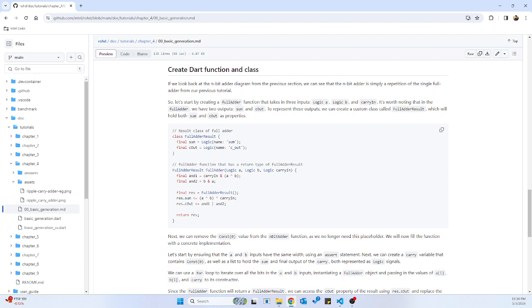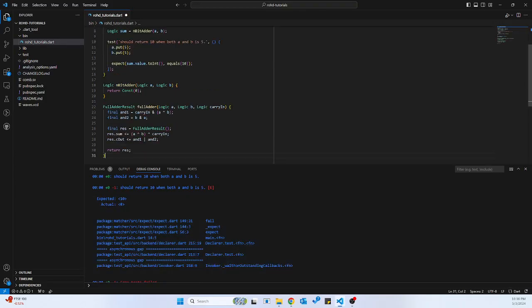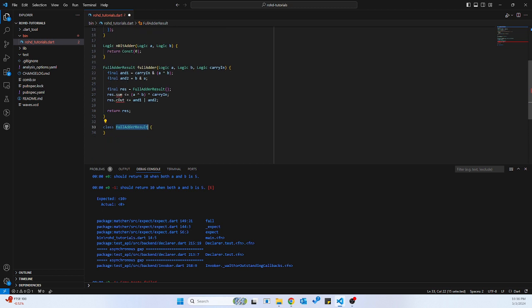So you know what? I'm just going to copy this one since this is going to be the same as what we had in the last tutorials. Feel free to do it on your side as well. Just that, instead of how we assign our sum and carry out, we need a full adder result. So just quickly create a class for the full adder result, and this one is going to take two properties, right?